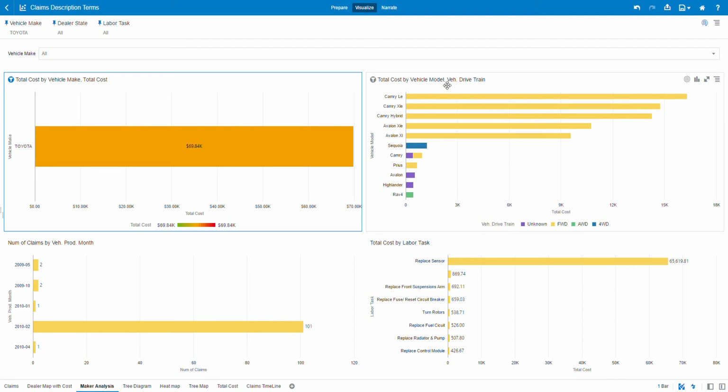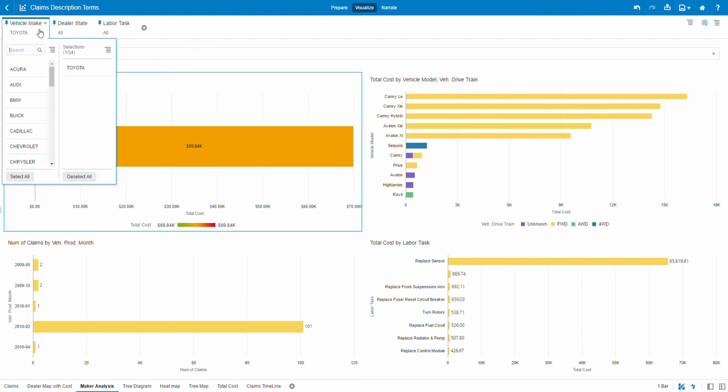The maximum of the claims was filed for the vehicle Camry, and they were front wheel drive, and around 101 claims were filed for vehicles which were produced in February 2010, and the majority of the claims were related to the replacement sensor. Now if I pick another vehicle, let's say I pick Chevy.